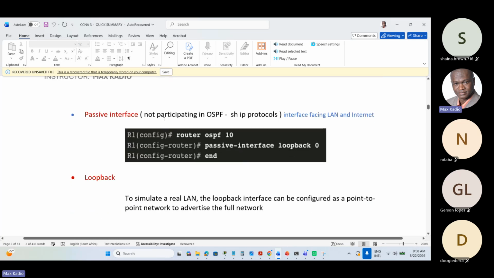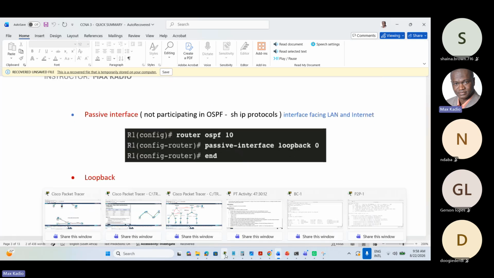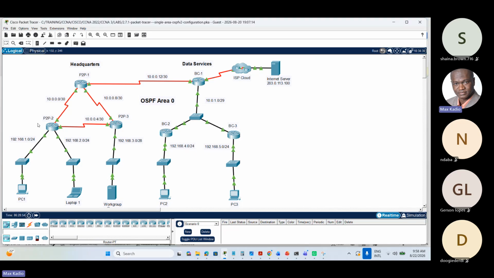A passive interface is an interface that is facing the LAN, a switch, like here. You see the interface facing the switch is a passive interface. It's not connected to another router to get information from it or to exchange routing tables with another router. So we call it a passive interface.